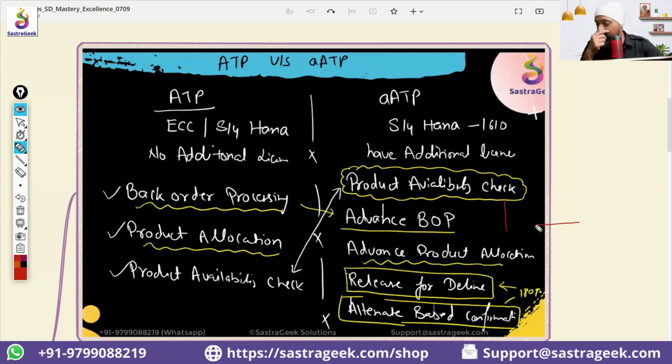Then the third functionality which is used a lot is product allocation. Can anyone let me know what is product allocation? Quickly. What is product allocation? What do you understand from product allocation? Quickly.